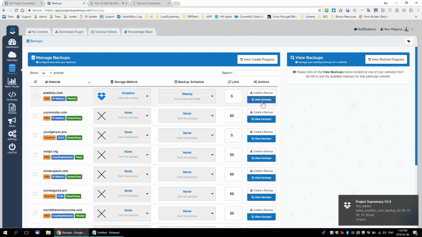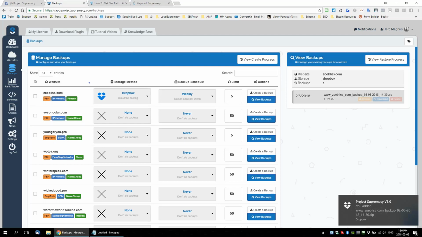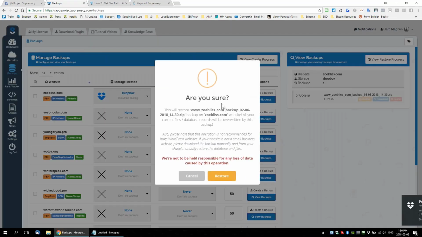Okay, so I can click on View Backups. There it is. All I have to do is click Restore. Are you sure? It's telling me it's going to overwrite everything. I can click yes, click Restore. Boom, my site is back. Now I go in and I change my passwords to update the security of things.